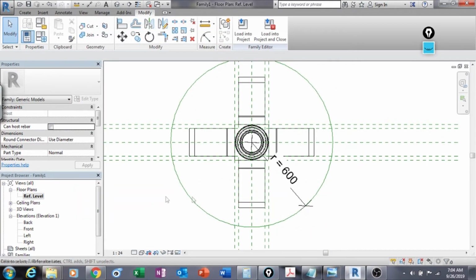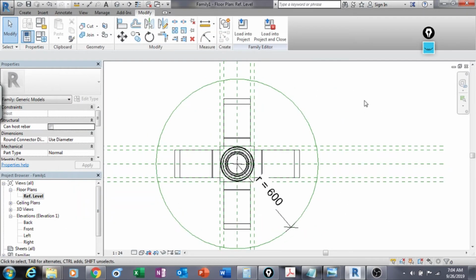So we mentioned earlier that we have 3 elements, right? In a family with parameters, we have to take into account 3 elements: reference plane, parameters, and geometry. So we have the reference plane, we have the parameters, and now we're going to go for the geometry. Okay, good.